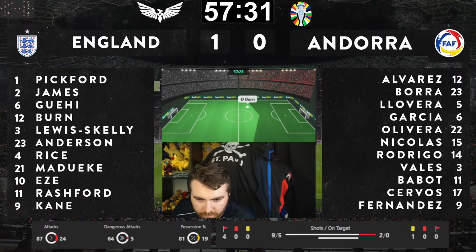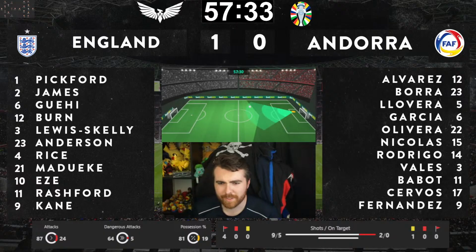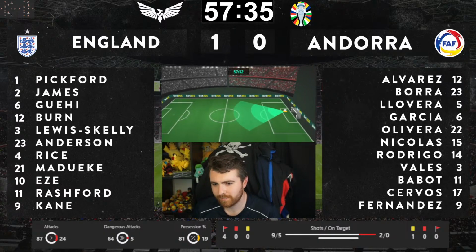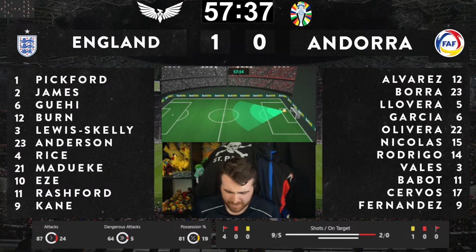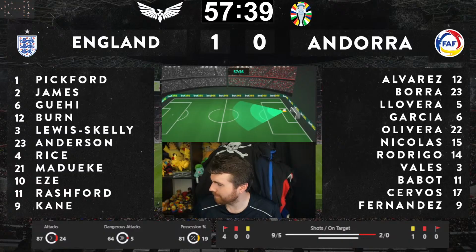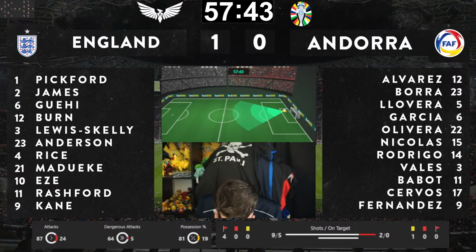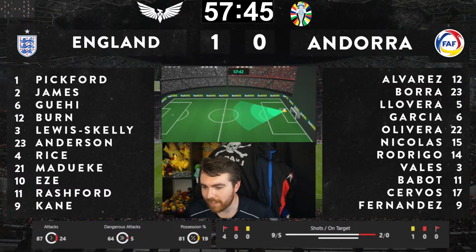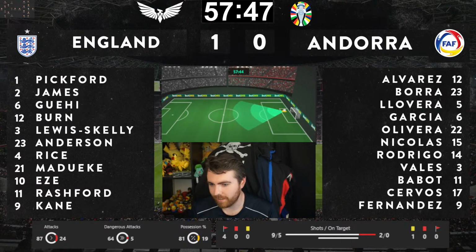Lovely. I hope Andorra score. I mean, they're against Portugal. What am I talking about? It's not what I meant to say at all. It's because I just read Portugal. Let's just start again, shall we? Does Anderson play... What do you mean?